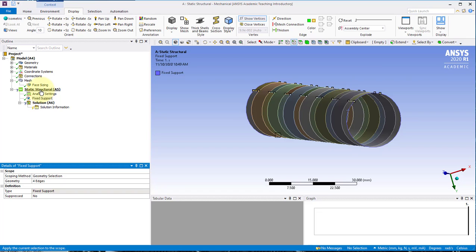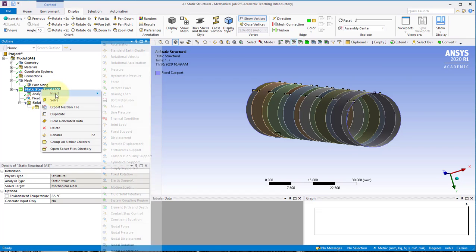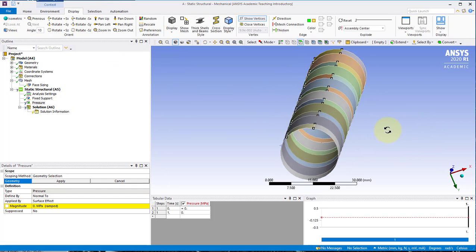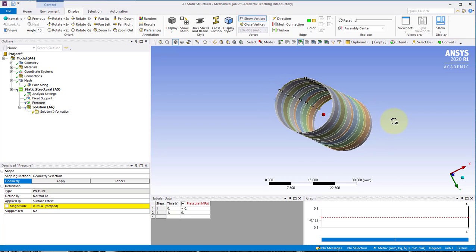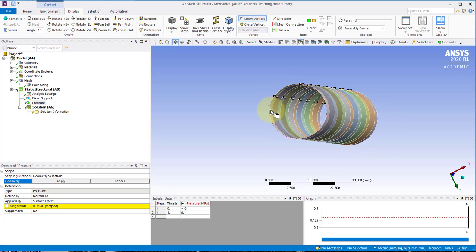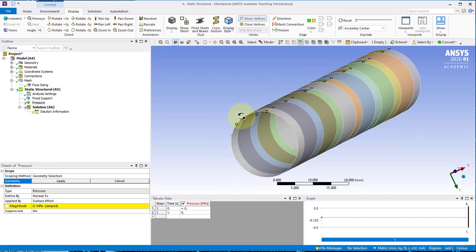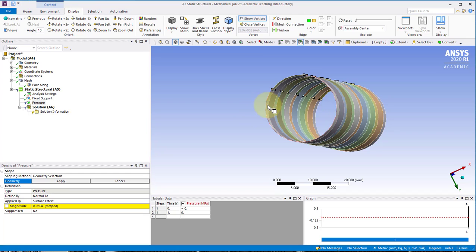And so we'll also add the pressure load. We'll right click on static structural, insert, pressure. And we'll go in here, and we'll just make sure we select all of the internal faces, which is a little bit tedious, but it's not too bad. So find an orientation using that middle mouse that works well for you, and then just go through and control click on all the faces. You can also set your selection to faces only. That'll help make it a little easier for you.